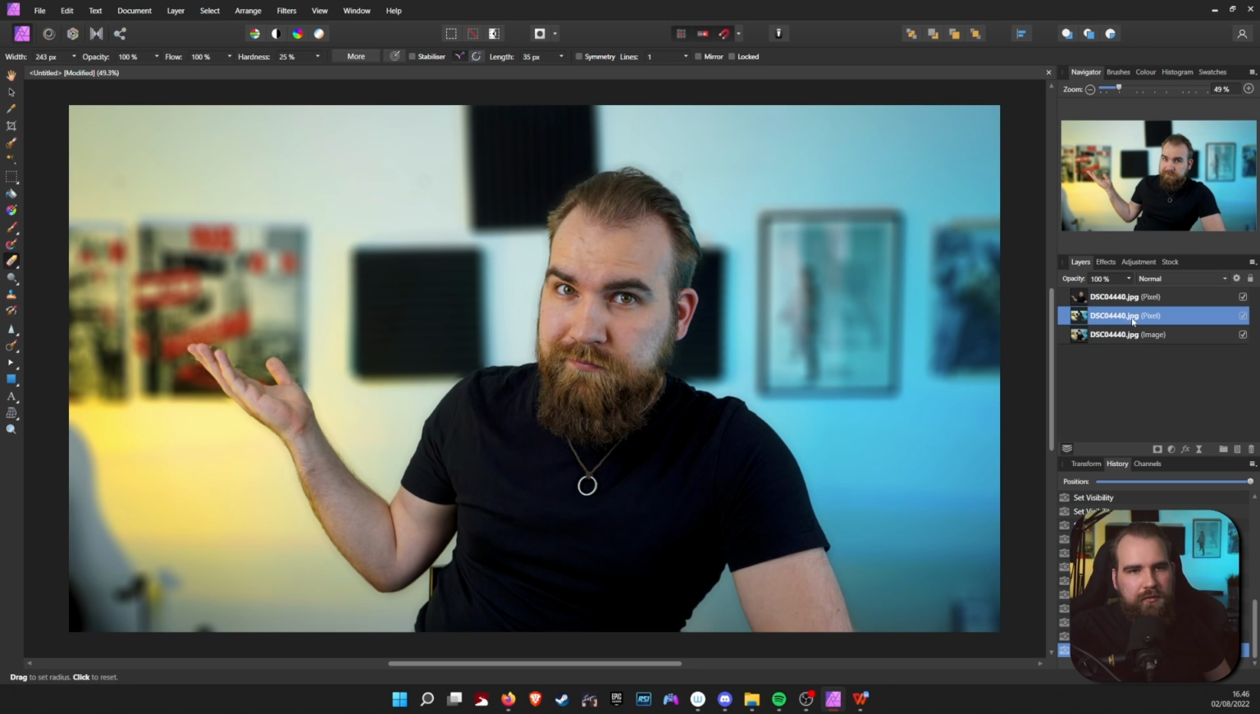The reason you want to delete yourself from the bottom layer is because when you go ahead and apply blur, you are actually creating a blurry version of yourself or your subject behind yourself. That will lead to ghosting around your subject. So you want to avoid that.